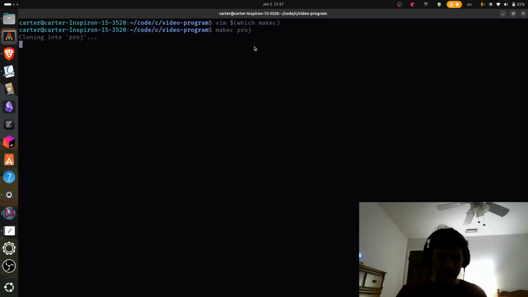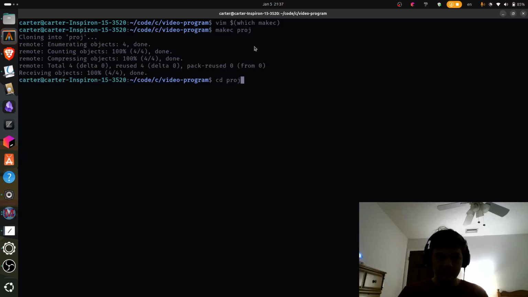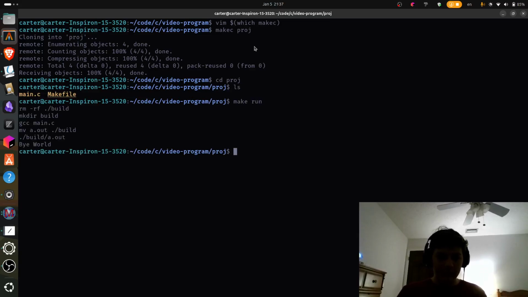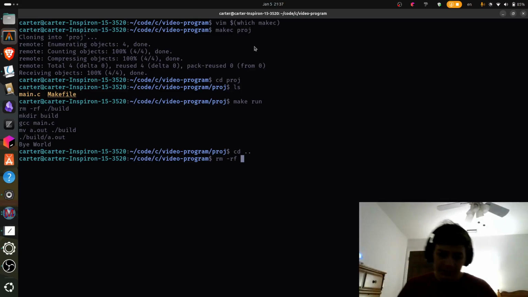Let me see, it's cloning my template from GitHub. And then we have everything. We can just make run, and everything works nicely. So yeah, that's really nice. That's just a really nice way to work with C, and I find it streamlines development nicely. So I recommend you use that. You can even use my template. I think it's public. But yeah, so let's see. I want to get rid of the proj folder.